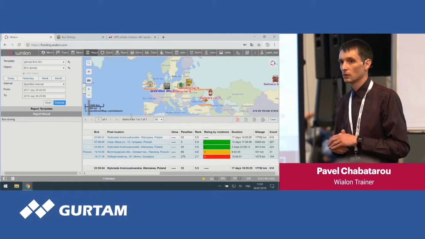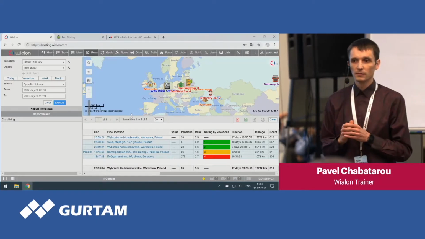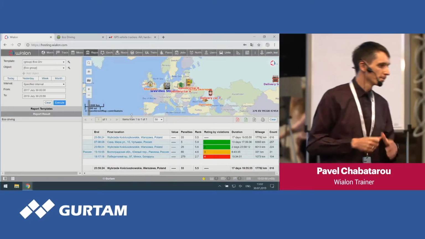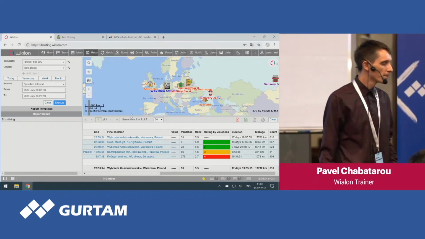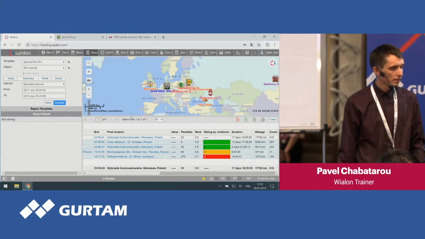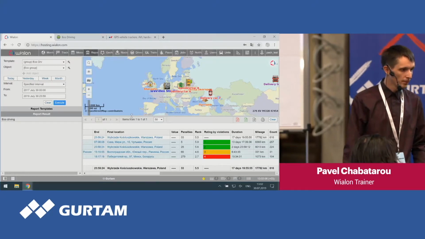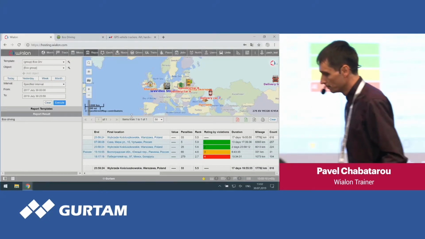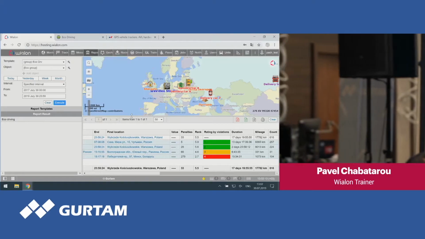So, okay, anything else? Thanks. In the eco driving app, can you switch a bit? In the eco driving app, okay.